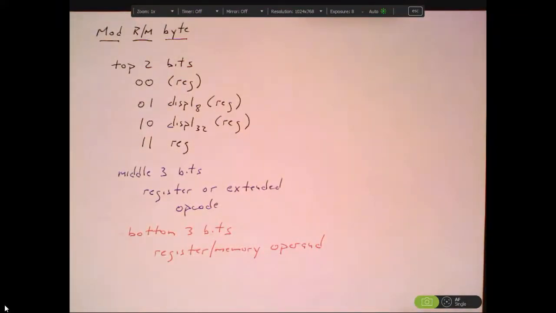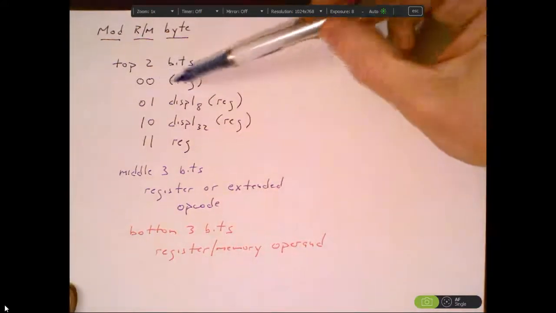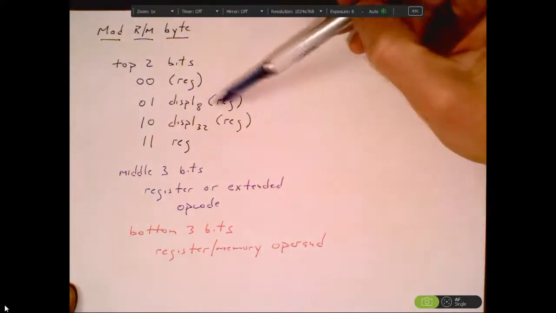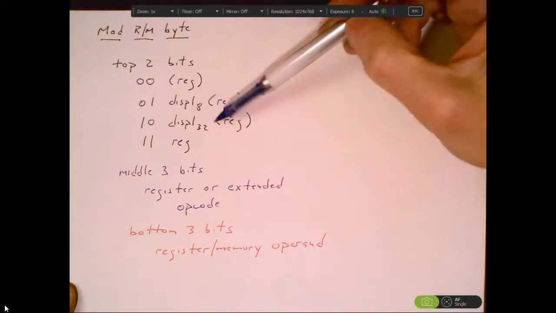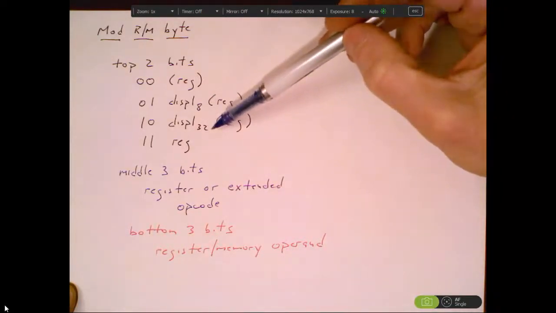So the top 2 bits, as I said, specify the addressing mode. I said top 2 bytes, I meant top 2 bits. They specify the addressing mode, and we have 4 possibilities with 2 bits. So 0, 0 means the operand is pointed to by a register. 0, 1 means it's a register plus a displacement, where it's an 8-bit displacement. 1, 0 is a register and a displacement with a 32-bit displacement.